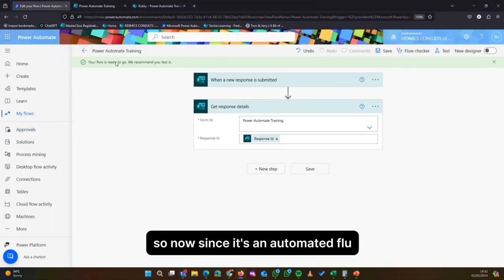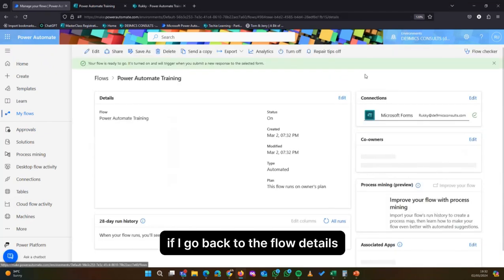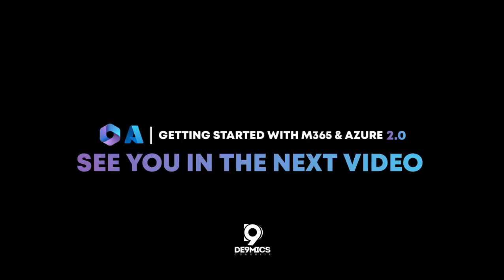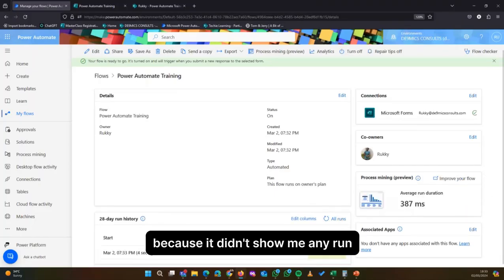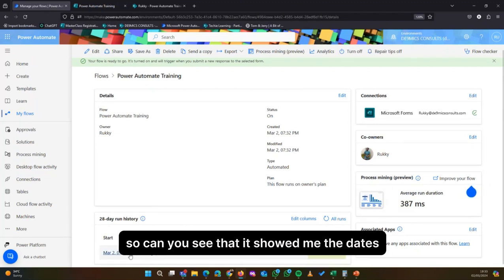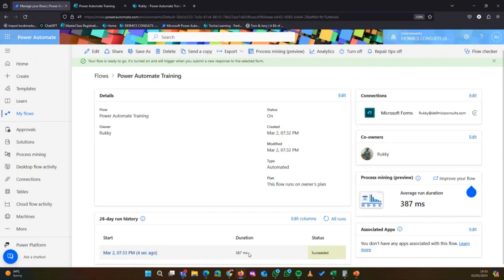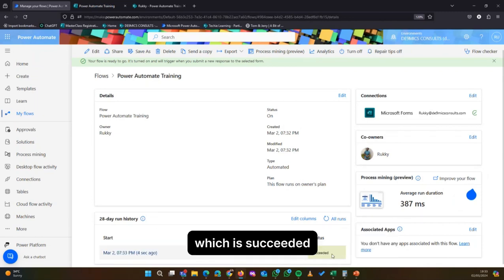Now, since it's an automated flow, if I go back to the flow details, when the form is filled, I'm going to refresh because it didn't show me any run. Can you see that it showed me the date, the time, how many minutes ago, and how long it ran, with the status of the flow, which is succeeded.